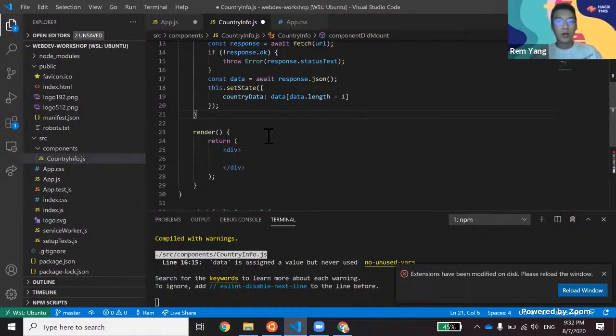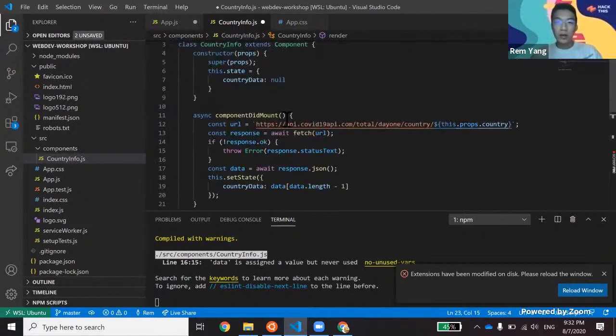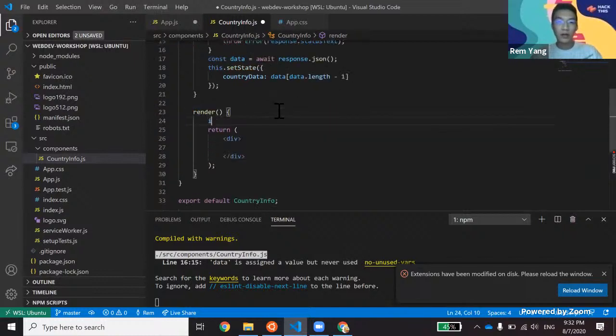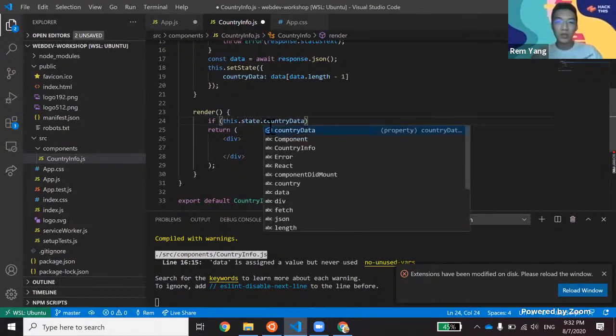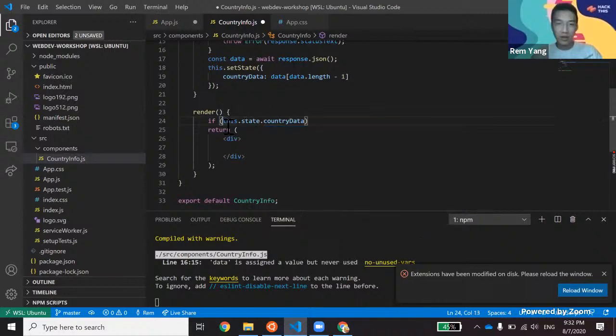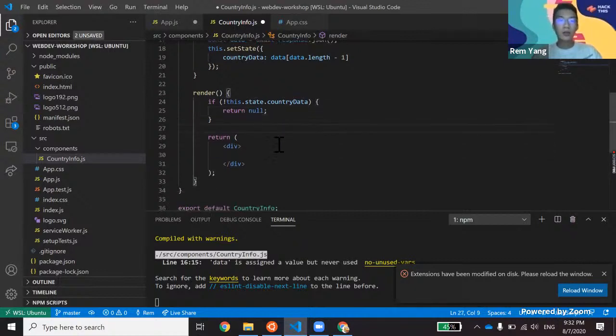In render we must return something, which is how to display the element. In our case, if we have not fetched from the API yet, the country data will be null. So I'll do a check for that. If not this.state.countryData, which means it's null, I'll return null, so I don't display anything. Else, I want to return the data I get.